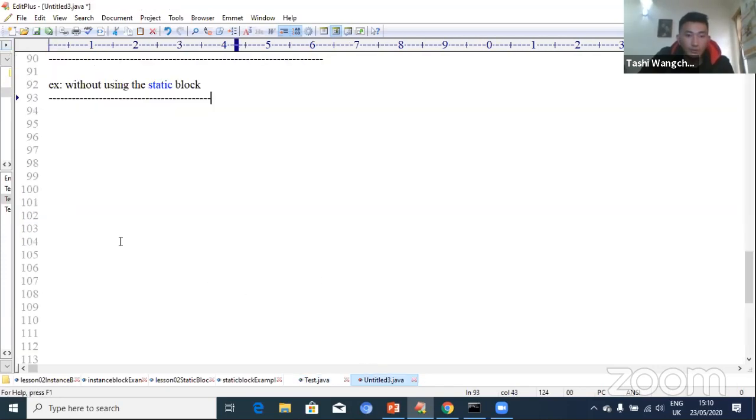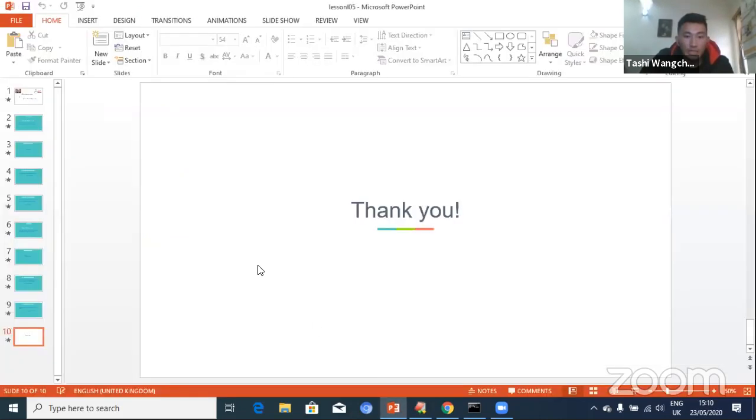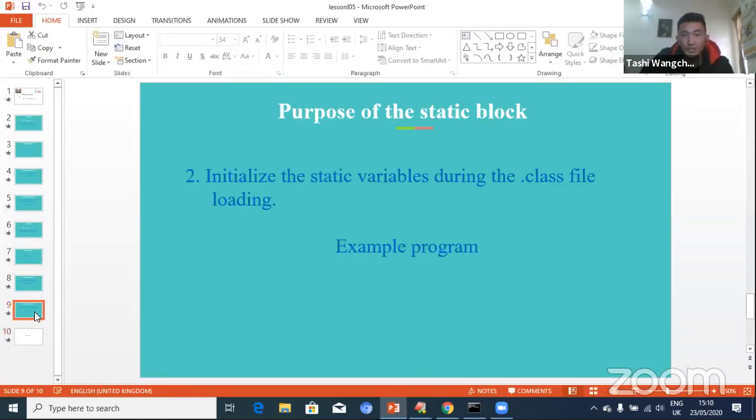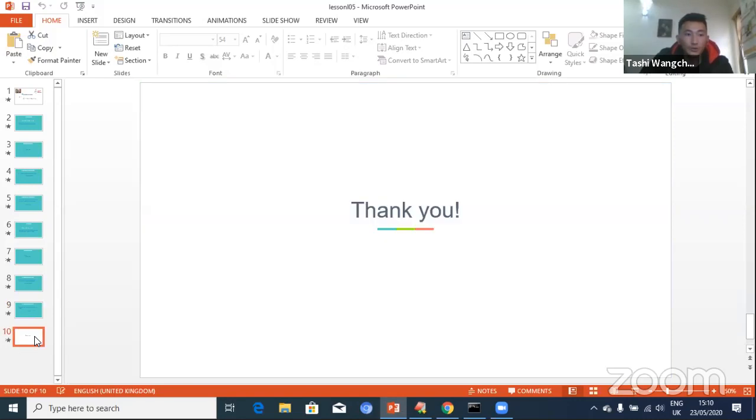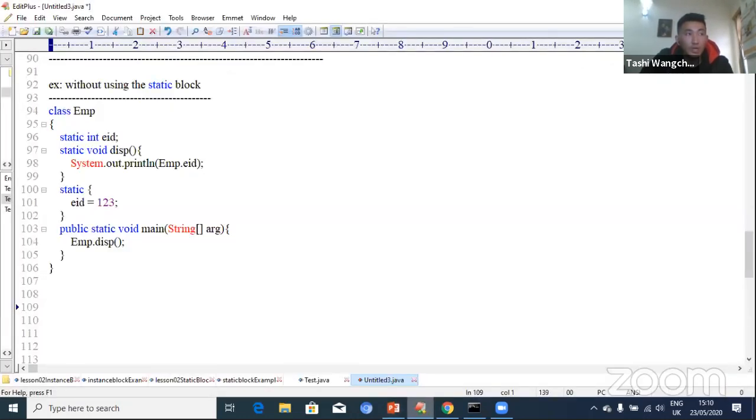I hope you have understood this example. This is without using the static block. Now I think that's all with the instance block and the static block. Before moving on with the example on using all the class elements, I just wanted to write one program using all these class elements, that is variables, method, constructor, instance block, and a static block.